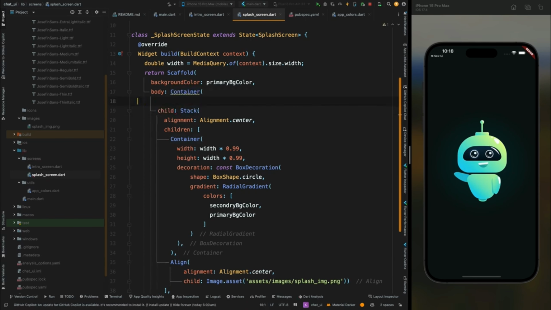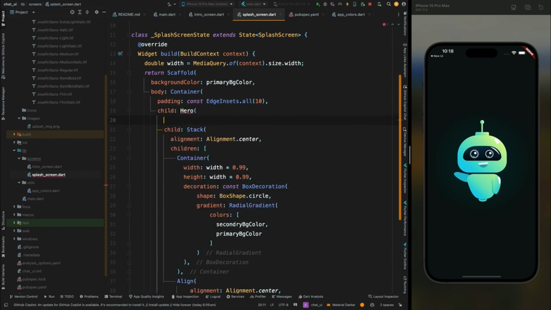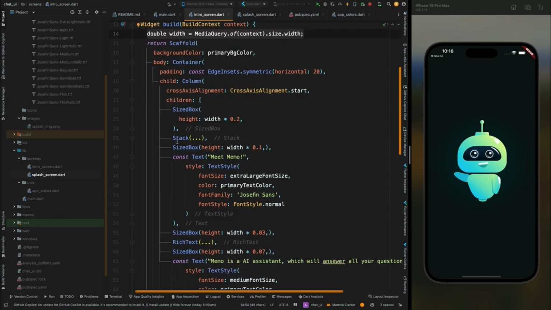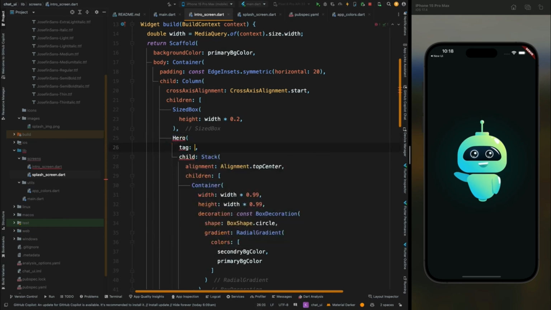Now wrap this widget inside a container and here add some padding. Now, wrap this stack with the hero widget. If you don't know much about the hero, then I'll suggest you to check out my hero animation video. Okay, now for this hero widget, give it a unique tag. So here I'm adding splash tag, then go to the intro screen and then here also wrap this stack widget inside the hero widget, then give the same name here also.